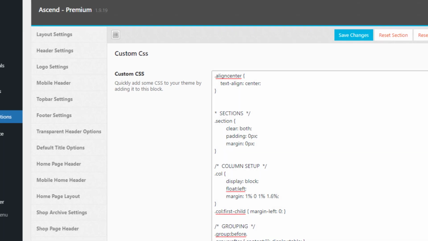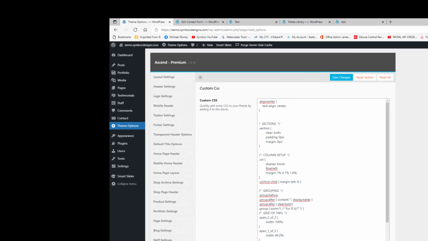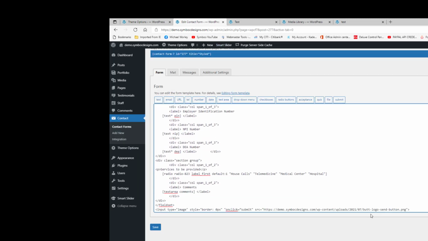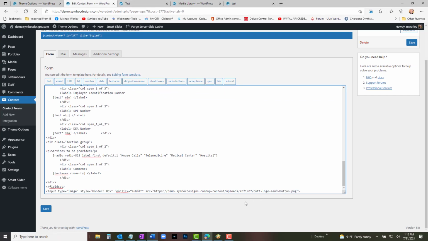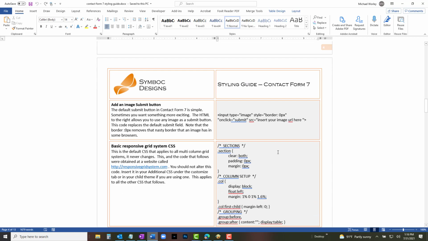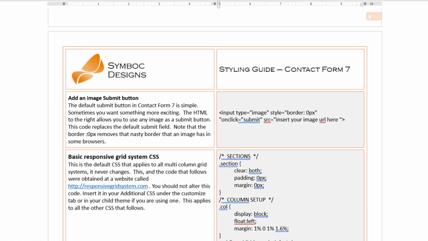Next, I am sure you noticed a custom Submit button. Look at the form markup and see the code we used. Now look at the guide under Add an Image Submit button. The default Submit button in Contact Form 7 is simple. Sometimes you want something more exciting. The HTML to the right allows you to use any image as a submit button.